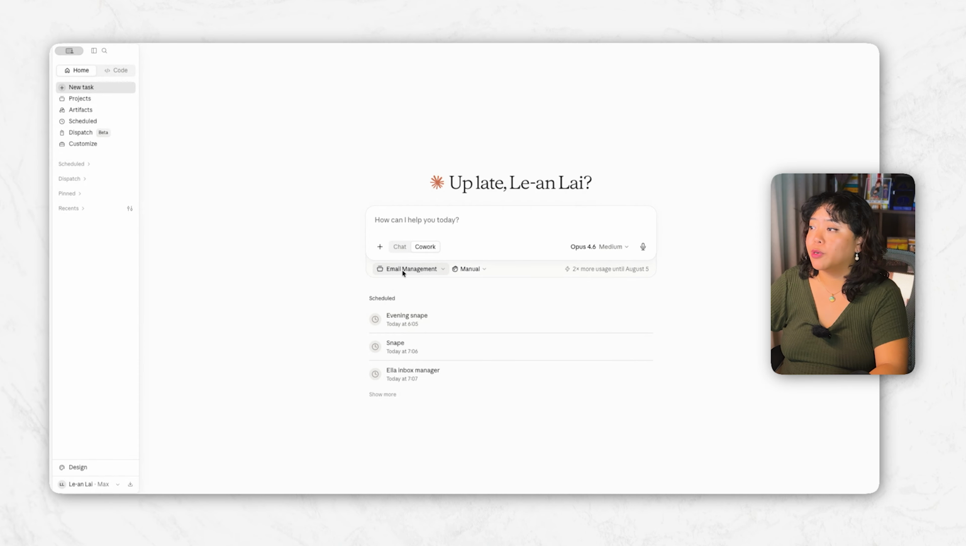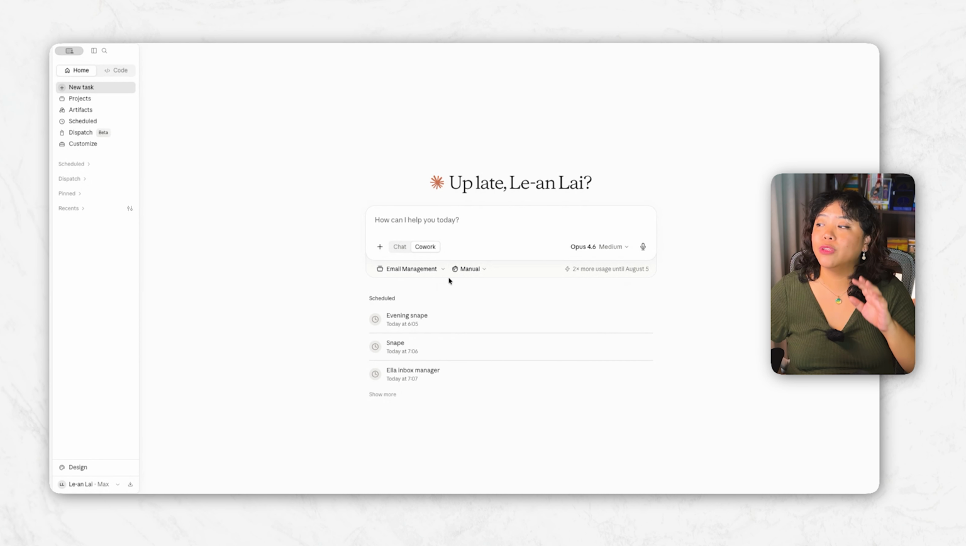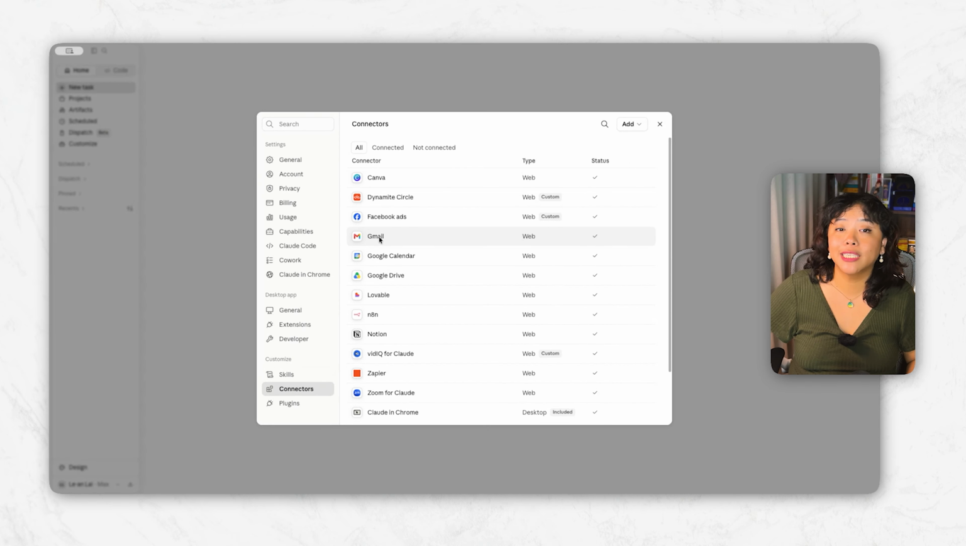The main reason you want to have it in a project is so everything is contained in one space, and it's easier to go back to it later on. You will also notice there's a toggle here of manual approve and skip all approvals. I'll explain that in a little bit. But now that you've chosen email management, the importance of listing out the tools, assets, and templates connected to this task comes in here, where you have to go into customize and also connect the Gmail account of your client. Now, this could be a little bit tricky depending on the comfort level of your client, as you will have to connect their own Gmail into your Claude so you can actually do things.